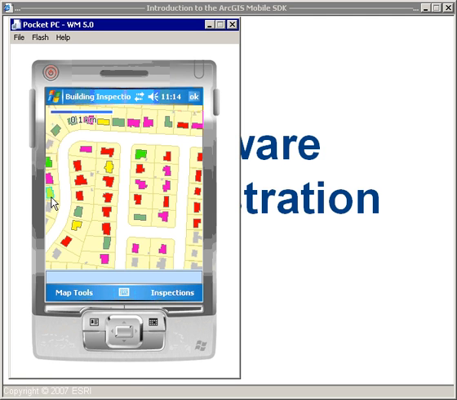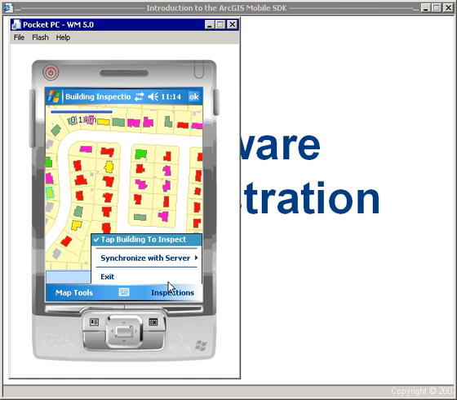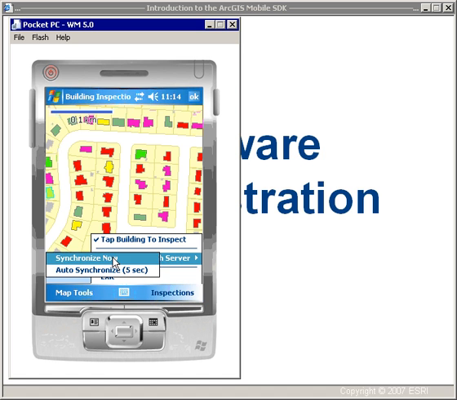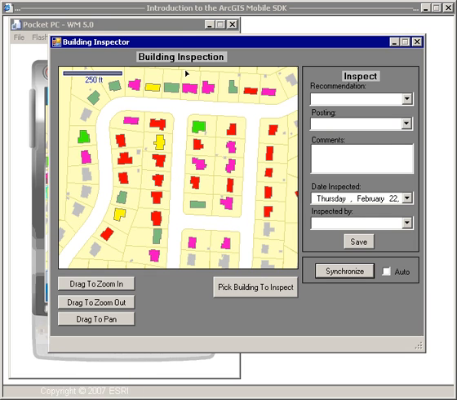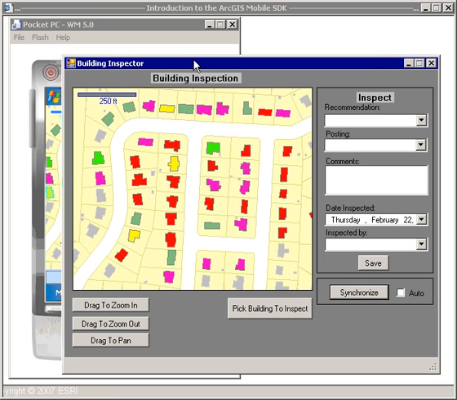Now what I need to do as a worker out in the field is send this information back up to the server. So I do that just by synchronizing with the server. I can have this program do it automatically, and here you can see the progress bar showing us that it's getting updates and actually synchronizing with the server. While that's going on, let's take a look at what Miles is doing out in the field.